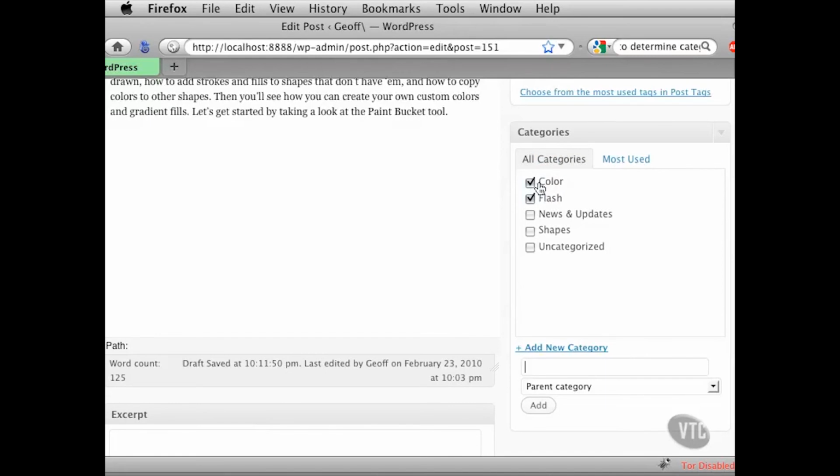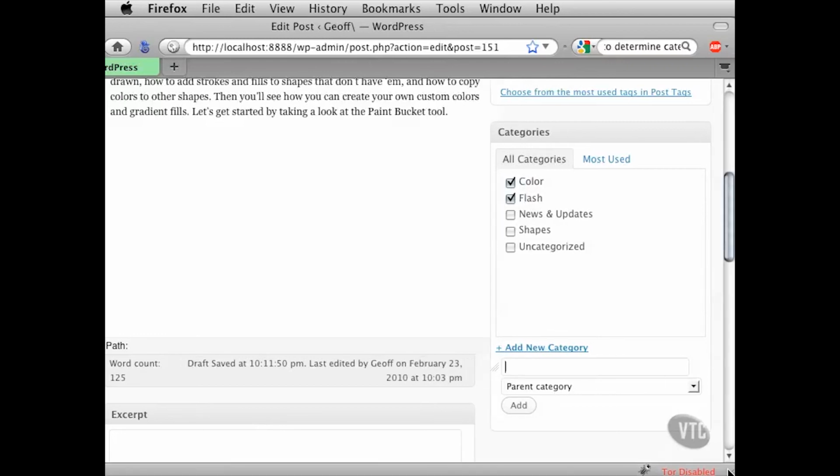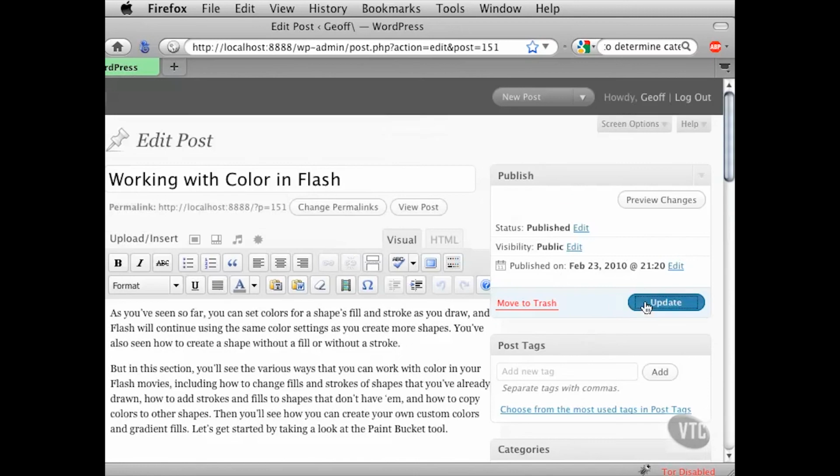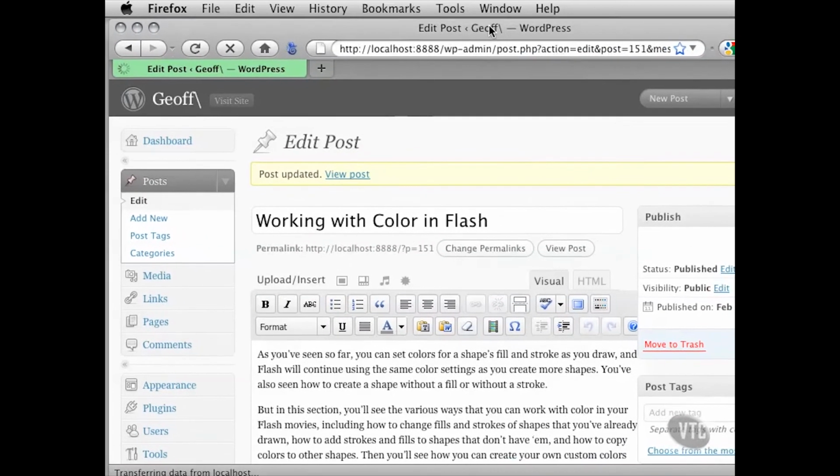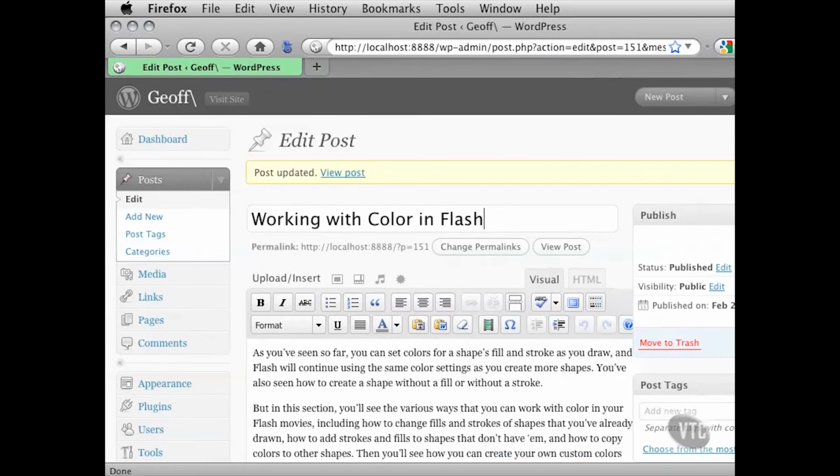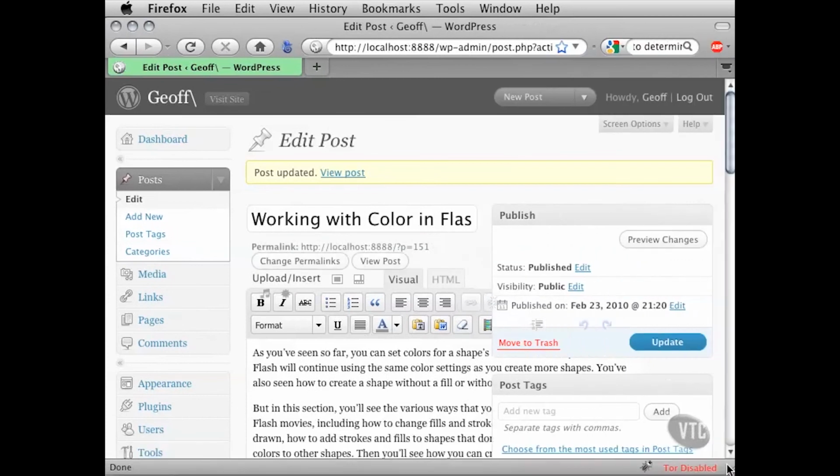So that's normally how I go about creating my own categories, right? Now, let me show you this here. What I'm going to do is scroll up a little bit here, and I'll update my post. Let that update. There we are. And let me reset my browser window here so we can all see what's happening.